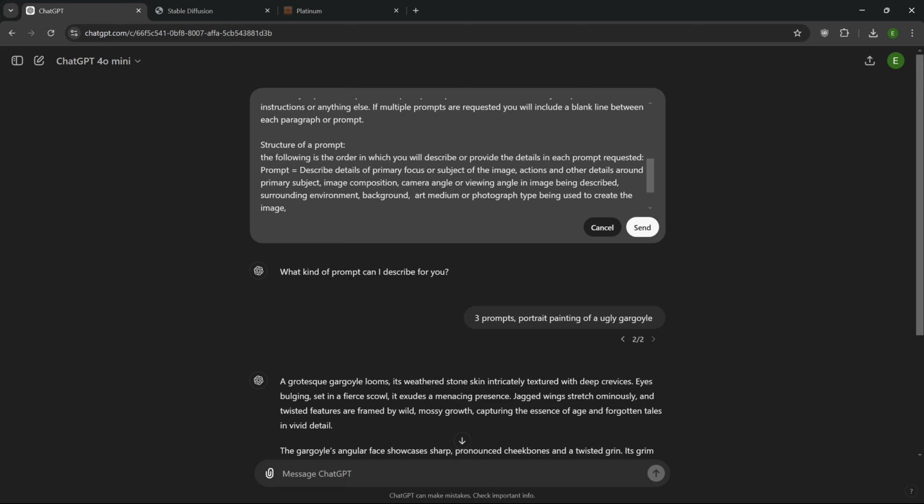So we got our medium, and now we're going to do lighting, sorry, not ambient, lighting, emotion, and color theming of the image. Okay, so this gives us a basic structure. We're telling it the prompt equals this, okay?